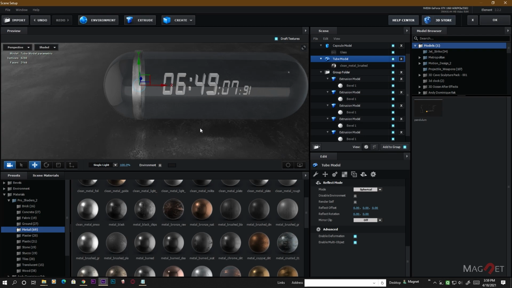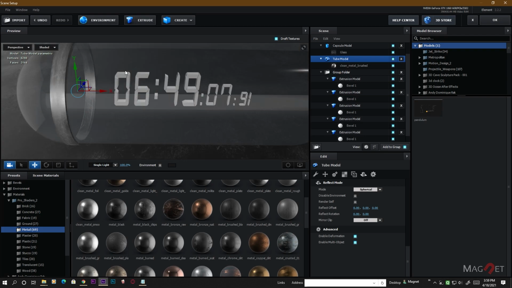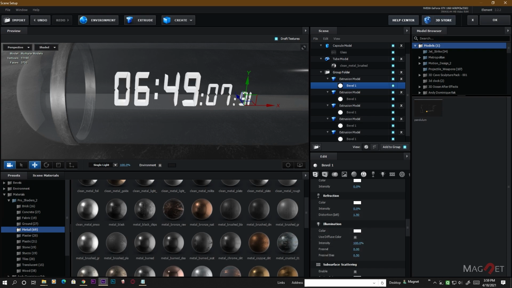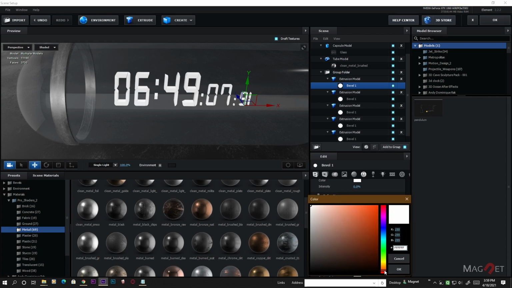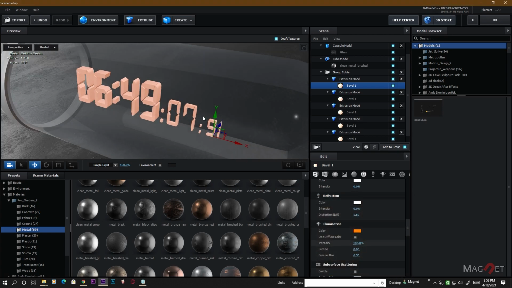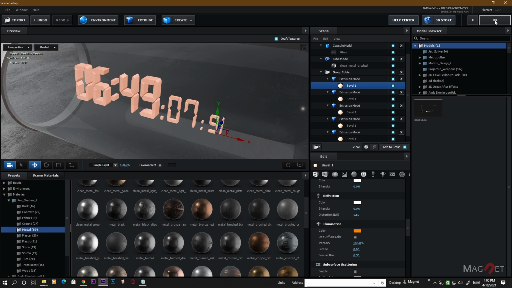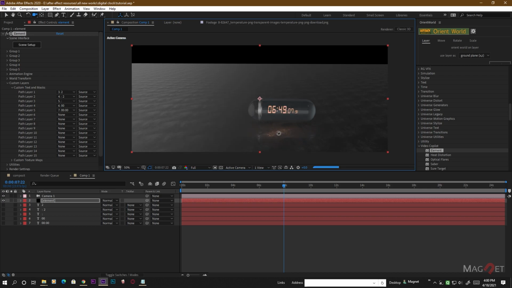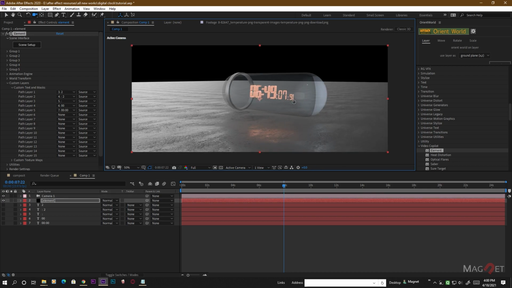Okay, so now we want our clock to glow, so we have to put some glowing material here. So go to its bevel material option here, and then we go to the illumination and change it to 100, and then we make something like this. Okay, so now we click on OK. So now you can see this clock.